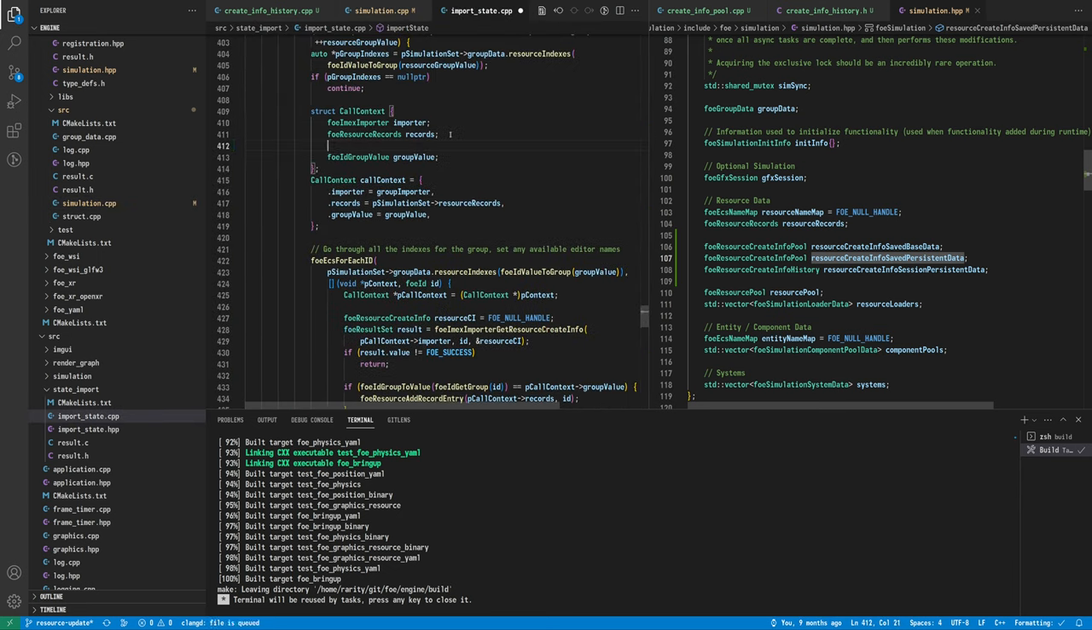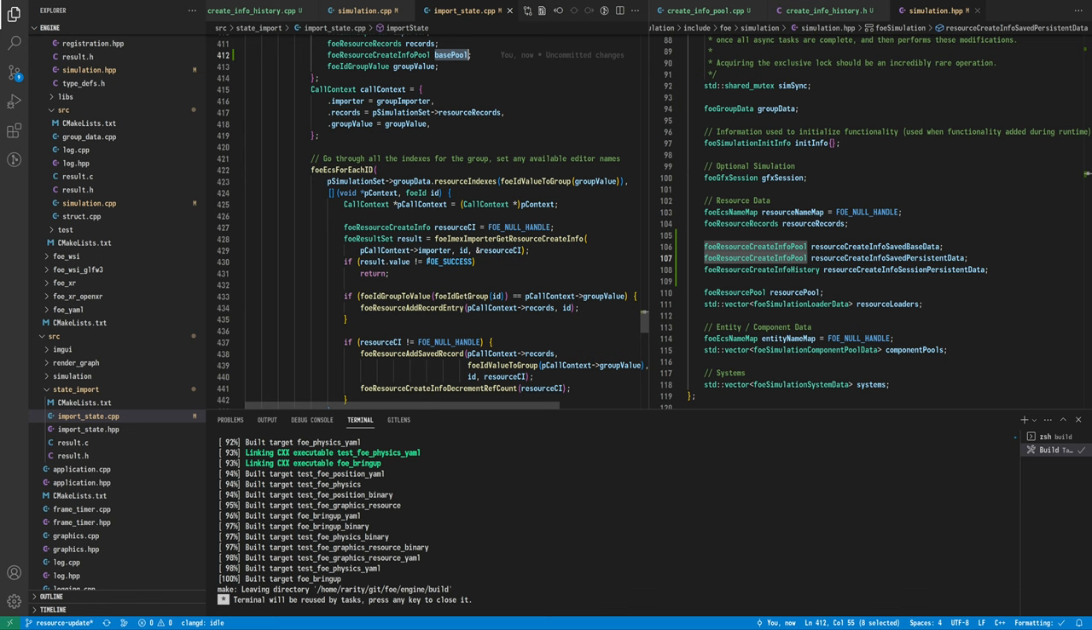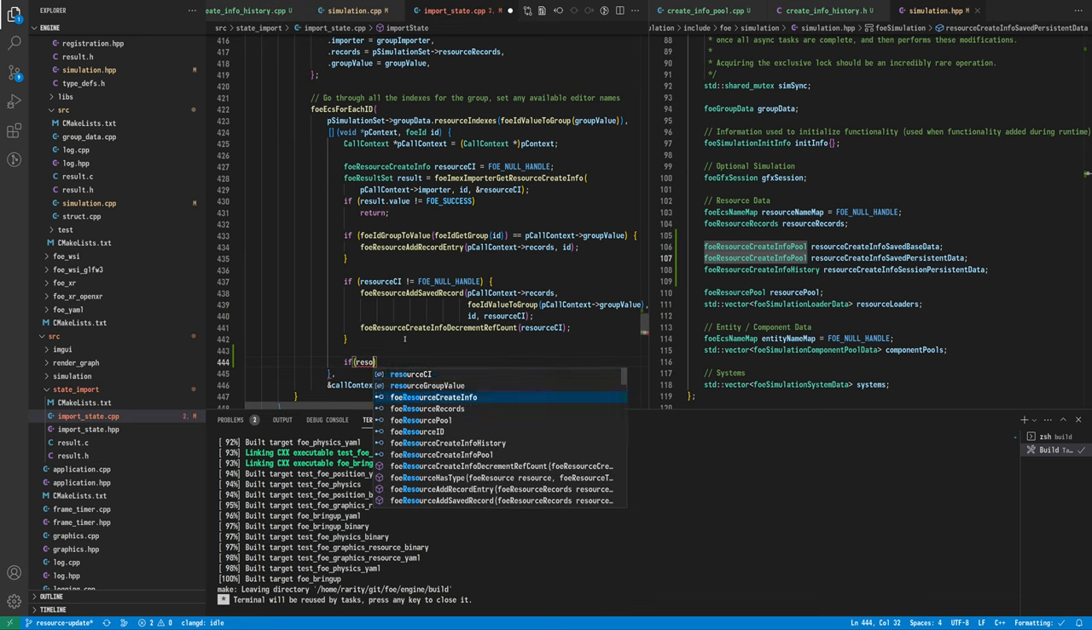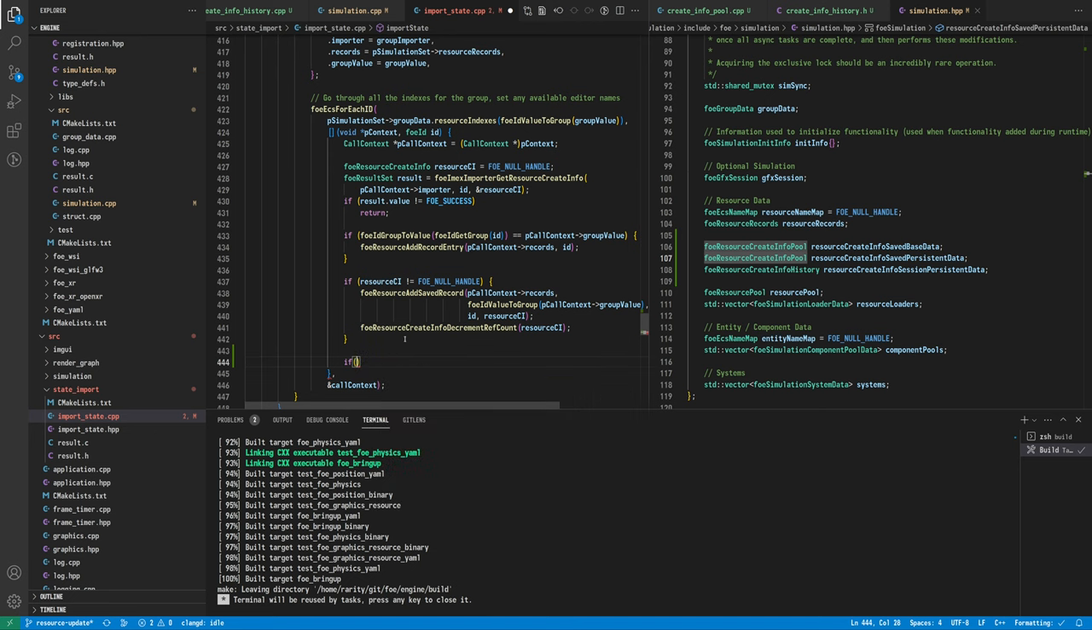I'm sitting here. I don't want this. I want info resource, create info pool, base pool. CI pool. Ugh, that doesn't look great. Base pool. I'm going to call it that. Whatever. Call context, blah, blah. Add saved record. If resource. Sorry. I can add it to both right now.